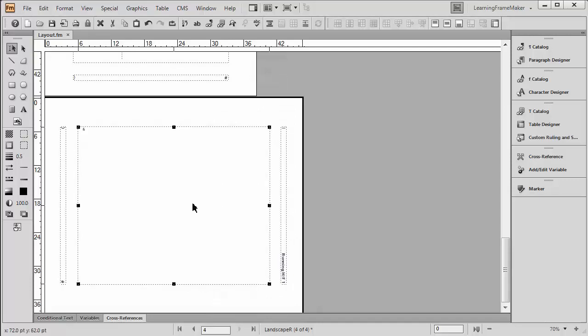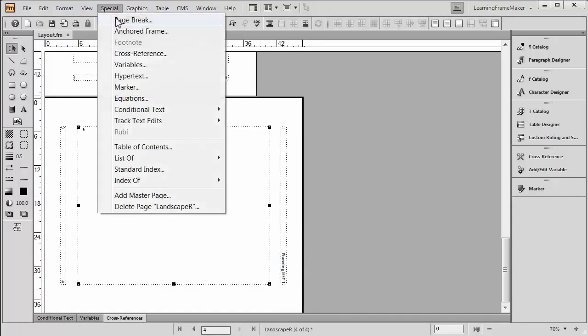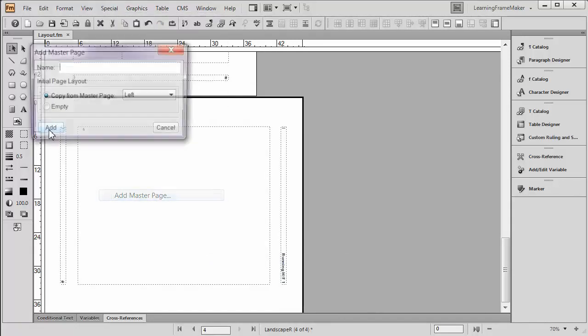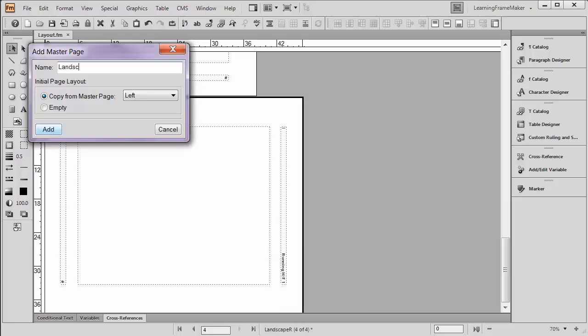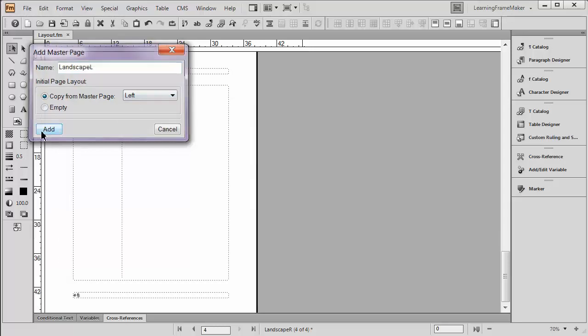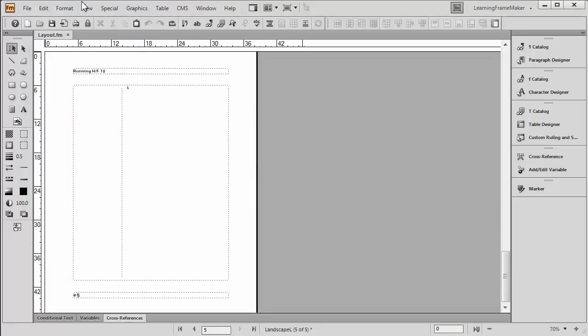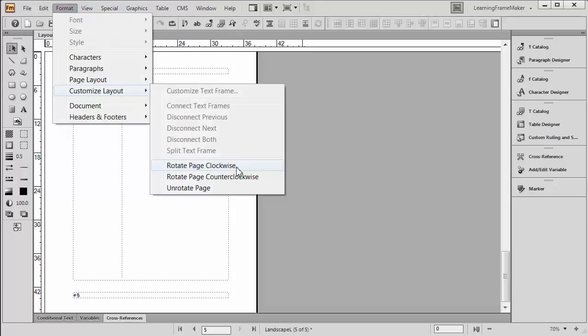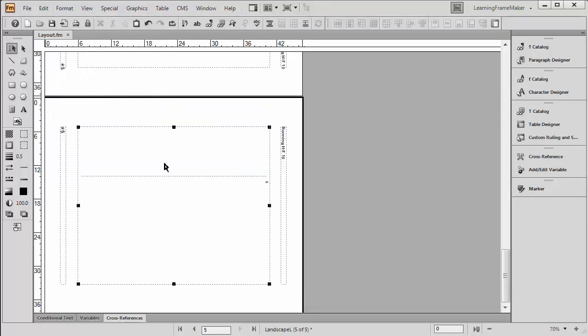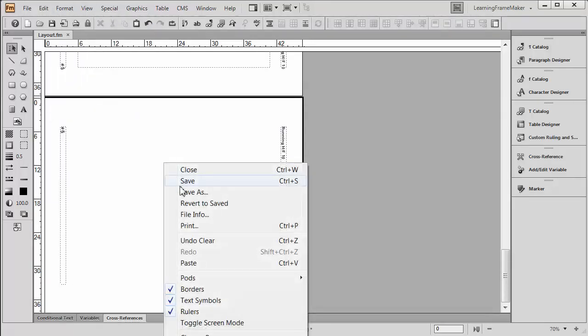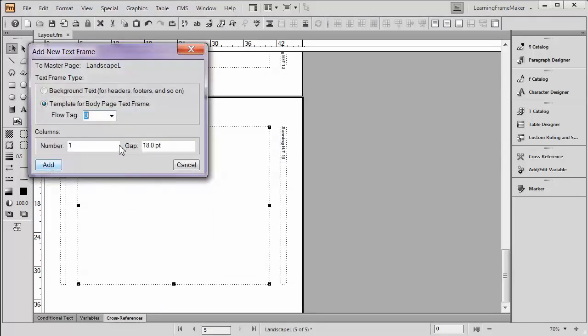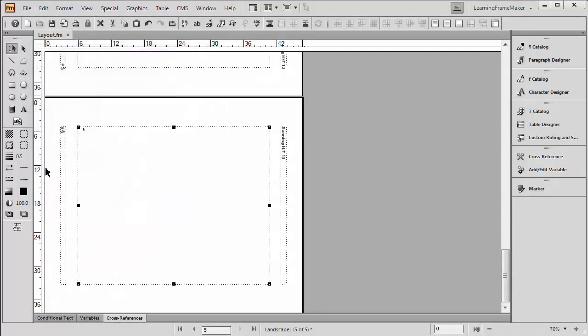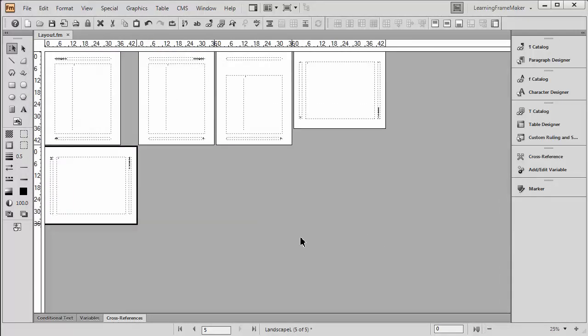Before I create the other master, I'm going to be smart and I'm going to copy this frame. Then I'll go to the Special menu. I'll come down to Add Master Page. I'll call it Landscape Left. I'll copy it from the left master and add. Rotate it clockwise. I'll delete this template frame and I'll paste the one I copied from the other page using the B tag again. Now, as I zoom out, you can see that my document has 5 master pages.